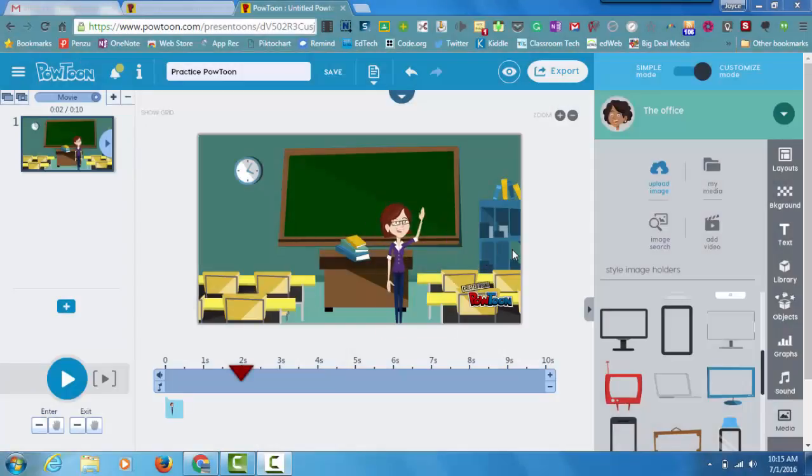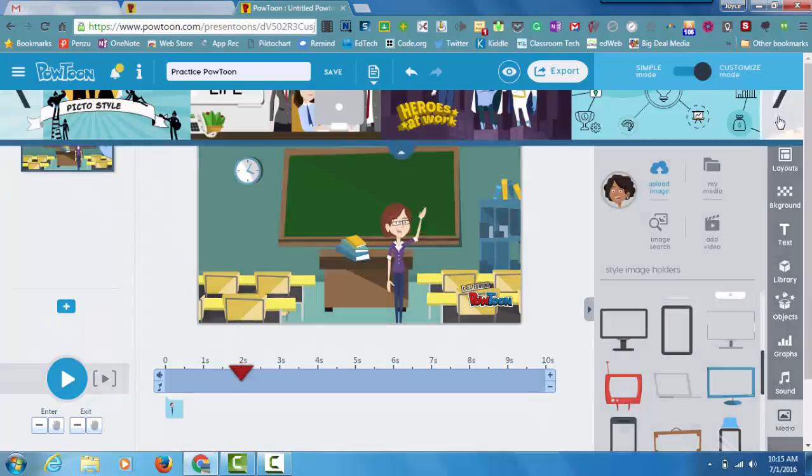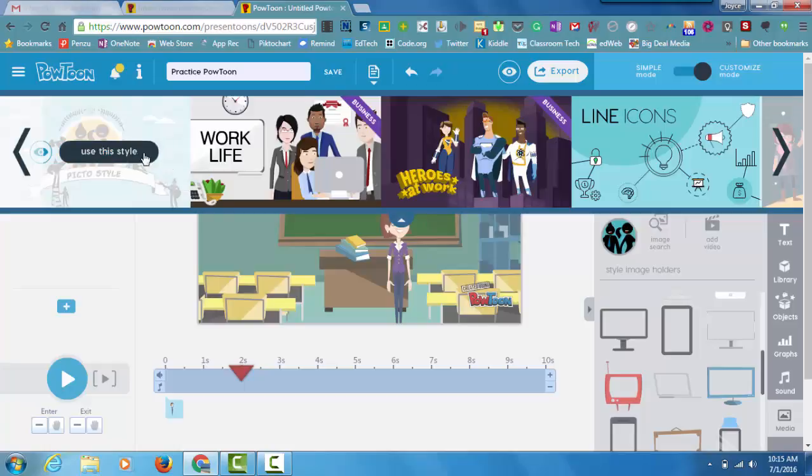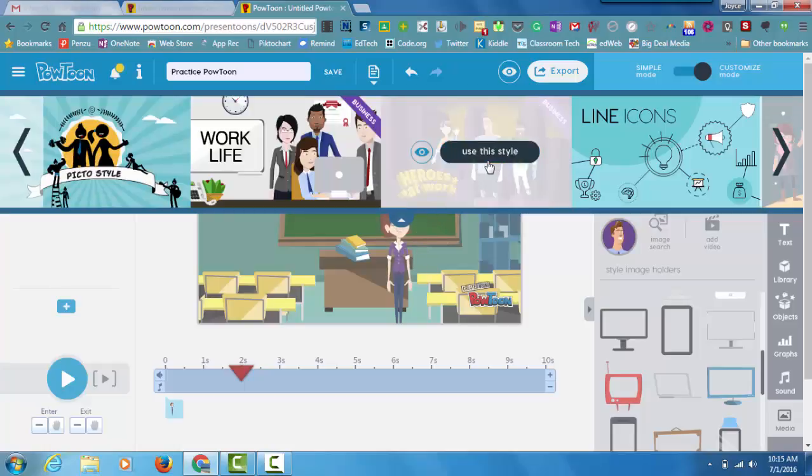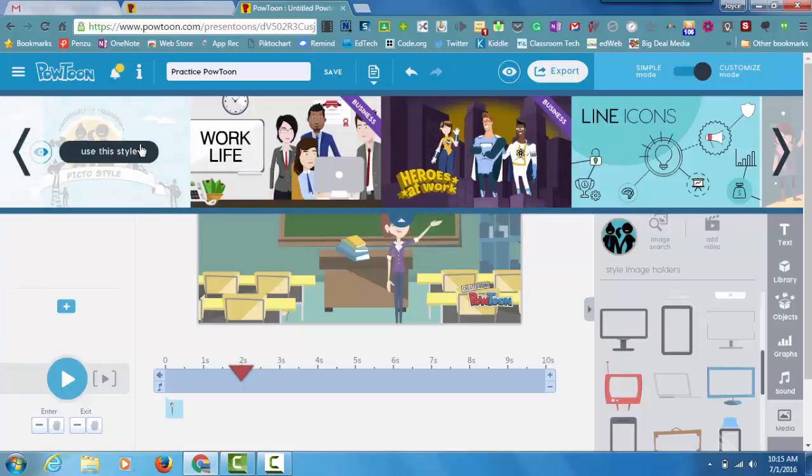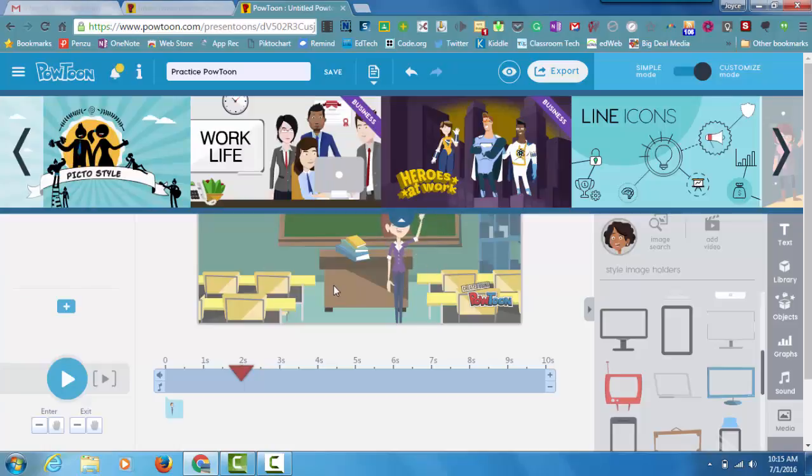Now before I mention different layouts, if you come up to here, this layout is called the office. So all of these graphics are graphics that they feel you will find in an office. And it varies because you can see this one is a classroom, or there's different images. So for every different style, I'm going to click on this drop down menu. At the top here is where you see all these different styles. So you can mix and match styles within your one Powtoon. You don't have to stay within that one.